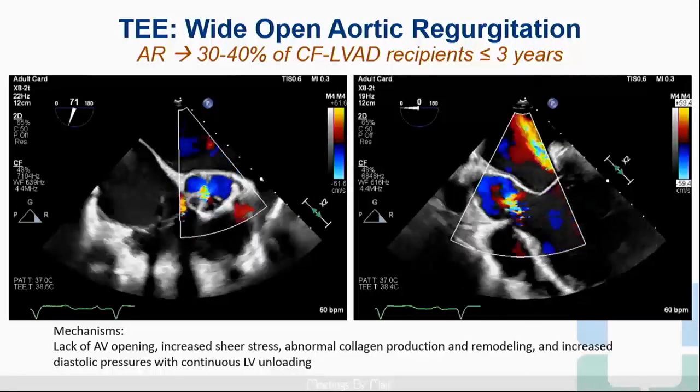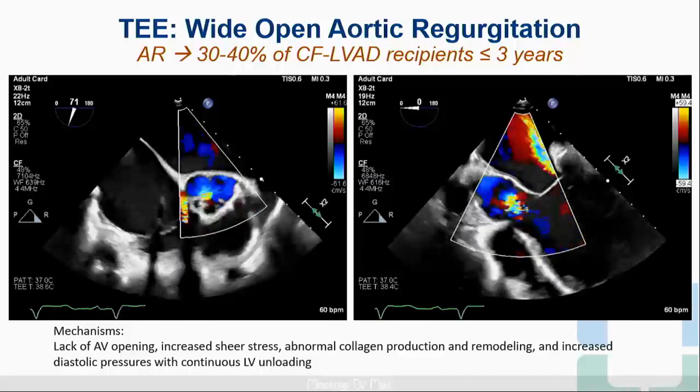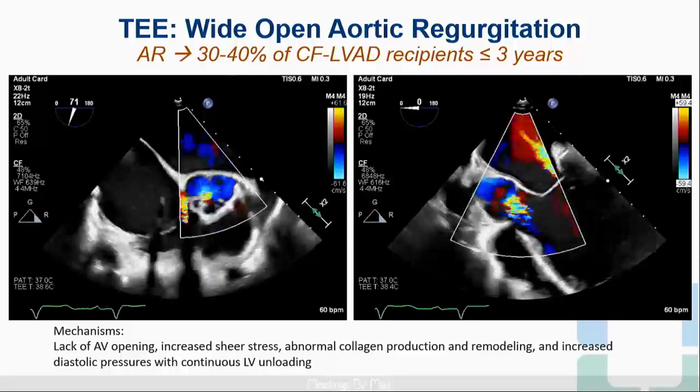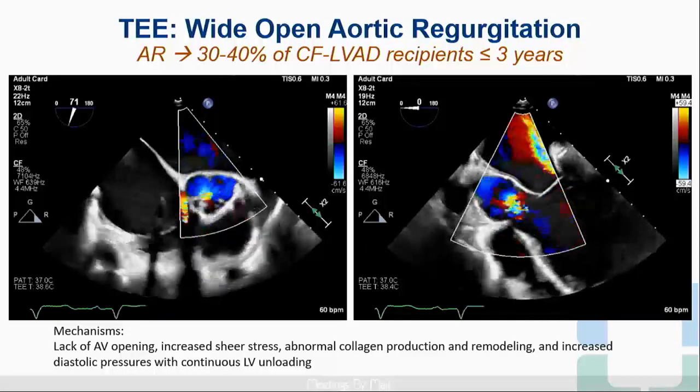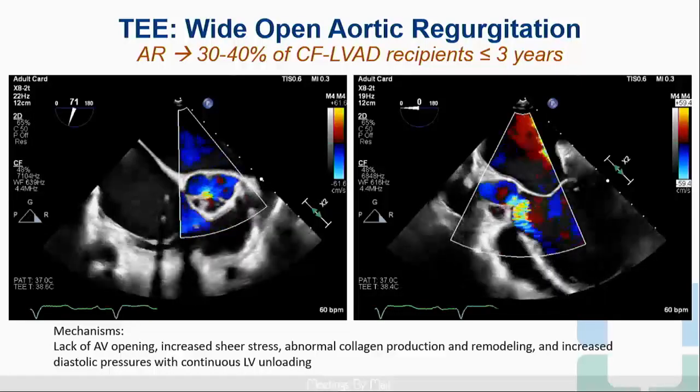It's quite common actually to have AI. Some reports say it could be up to 50% to have mild to moderate in the first 6 months, but it could be up to 30 to 40% for patients to have severe aortic insufficiency. And this happened partially due to a few reasons that I'll go through quickly.